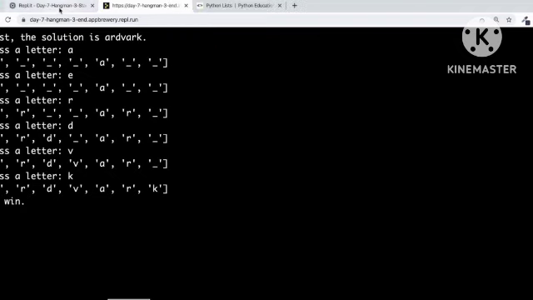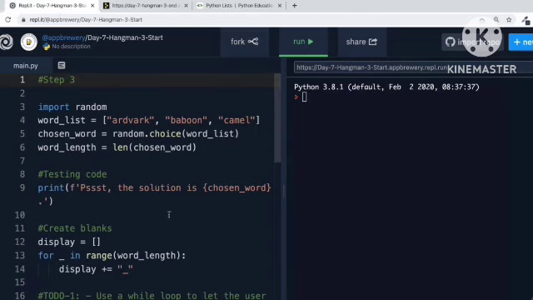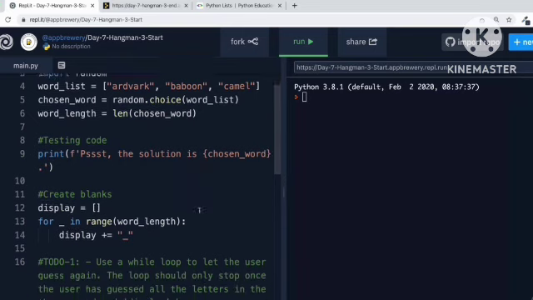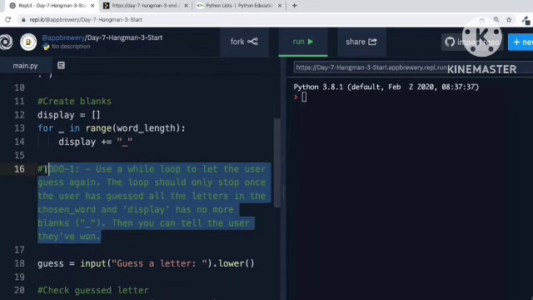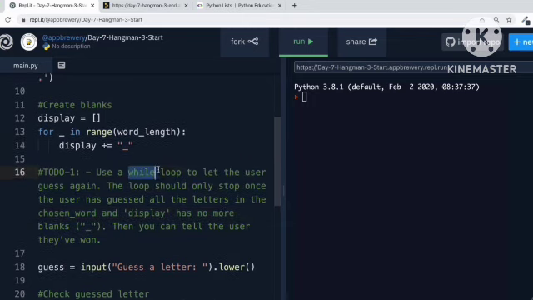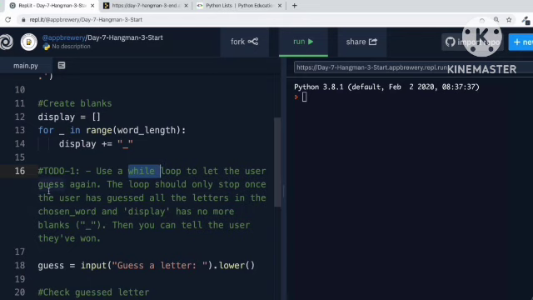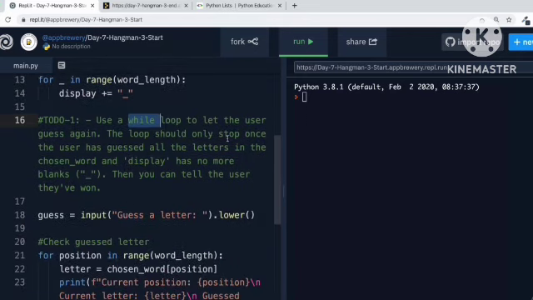In order to achieve this and make our game more like a game, we have just one to do. Now, the idea here is you're going to use a while loop to let the user guess again after they've guessed before. Now, the loop should only stop once the user has guessed all of the letters in the chosen word, and this means that the display list should have no more blanks in it. And then at that point, you can tell them that they've won.